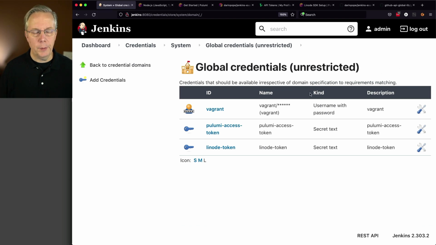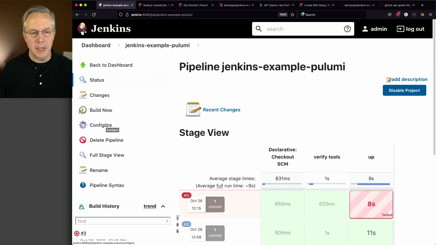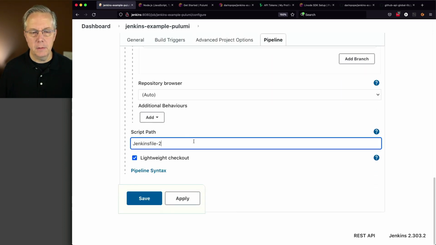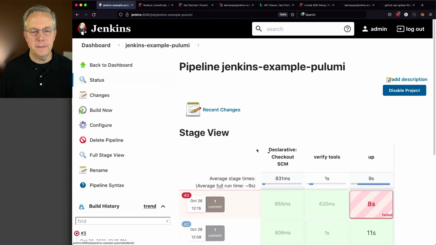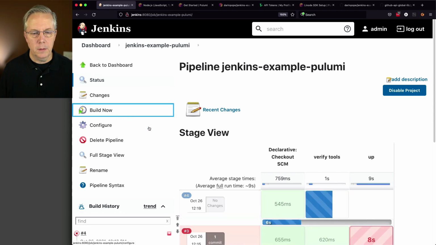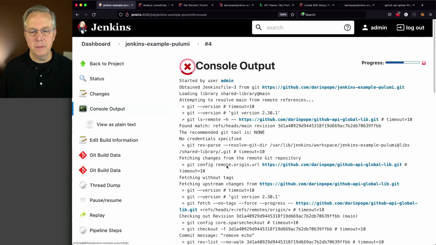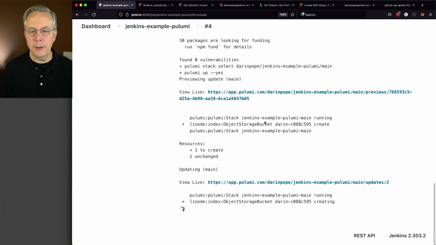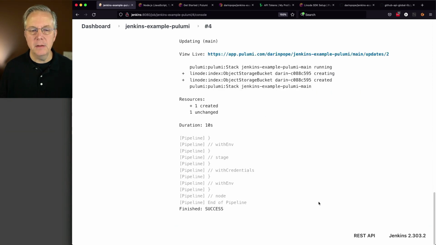And then finally, what we want to do is make a change to our job. Instead of calling Jenkins file 2, we want to call Jenkins file 3. Click Save. And now, build now. As this one runs, what we're going to see is our Pulumi up. We're doing Linode, so we have a plus here, so we can see 1 to create. And then we can see that the object storage bucket is being created. 1 was created. We can see that it was creating and then created, and success.